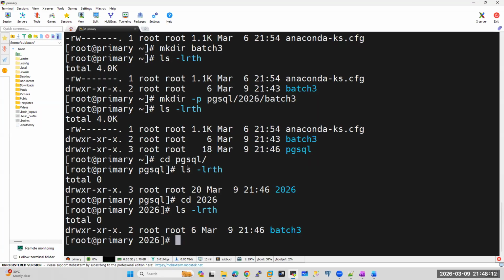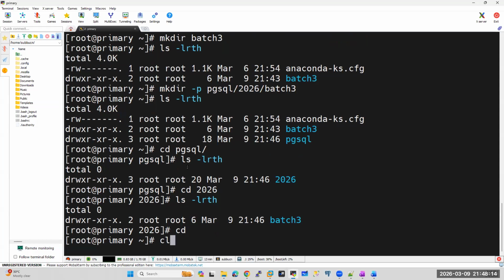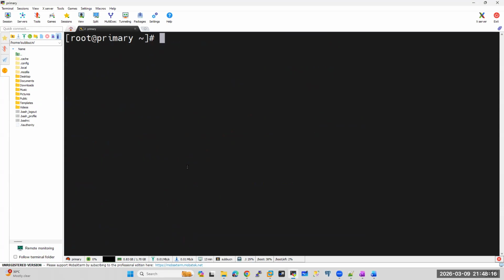Okay, fine. And again, clear. I can go to the home directory and clear the screen. For example, I can go to cd batch. There is a folder. In that folder, currently no files are available. Nothing is available. For example, I wanted to create a file. I just wanted to create a file.